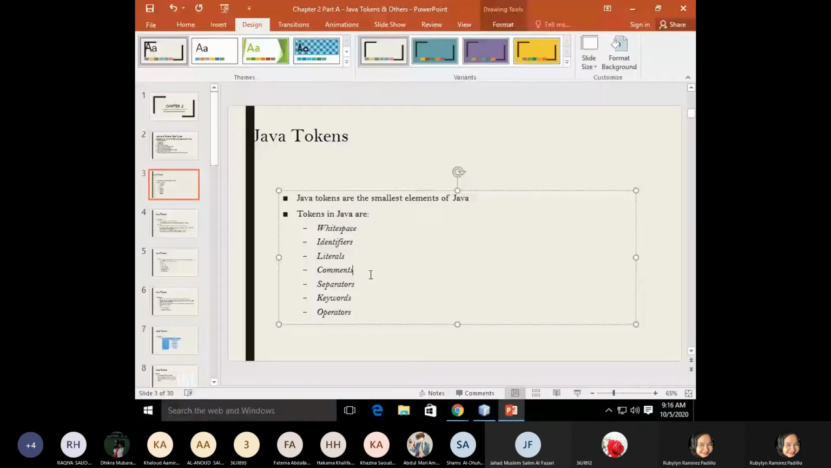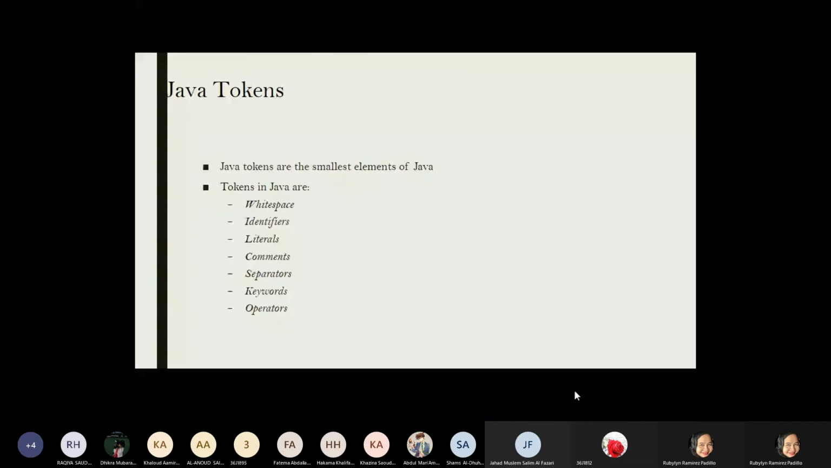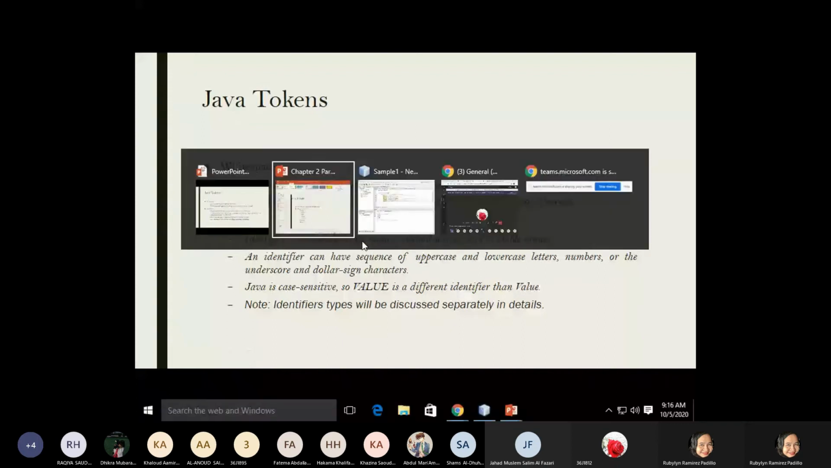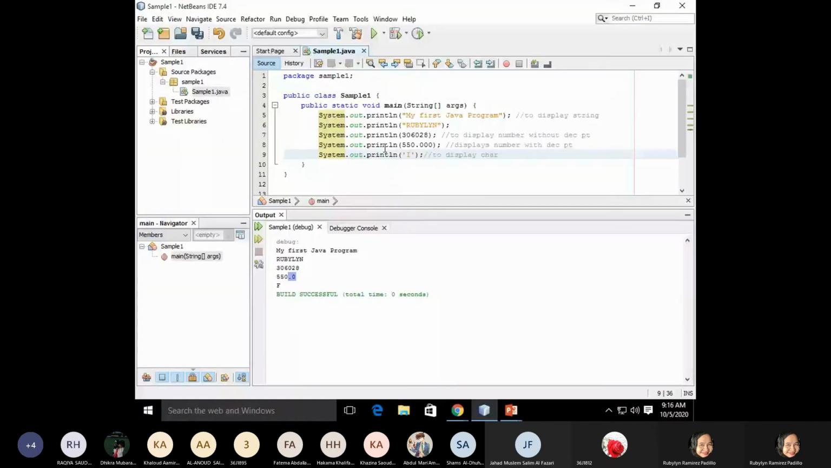Let's explain them one by one. White spaces are just spaces created using spacebar, tab, or enter key. This is being ignored during the Java compilation, so no worries about that. How about identifiers? Identifiers are any user-defined names. This can be method names, this can be variable names, this can be class names. So let's go back to our sample program. Where is our sample program? Where are our identifiers here?